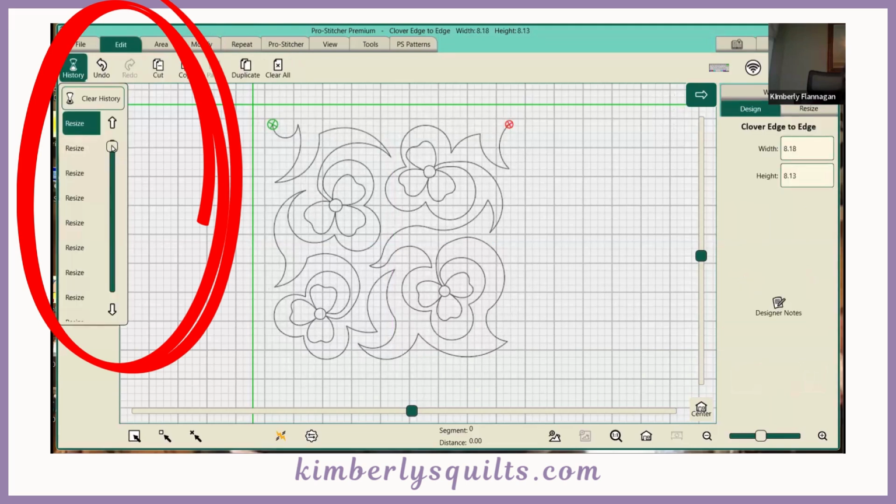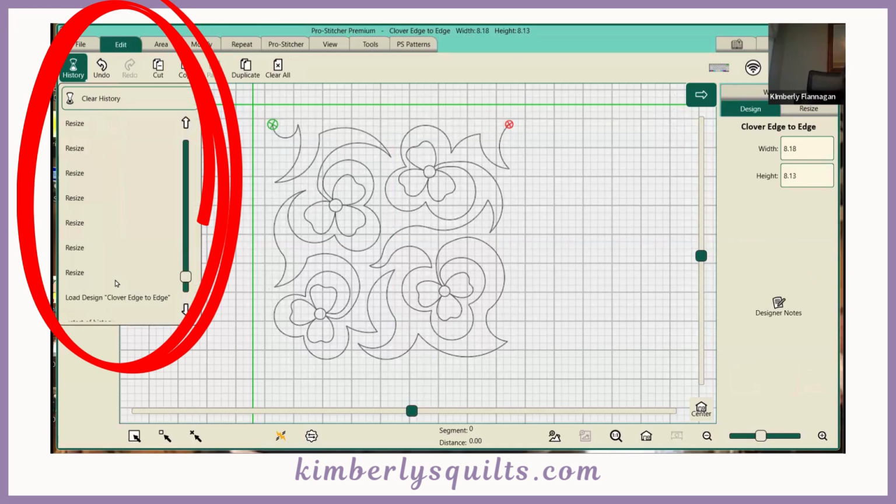Oh, look, for every one of those actions, I now have an entry in here. Load design, resize, resize, resize. So I'm now starting to accumulate quite a few actions against this design. Okay, I now have it the right size that I want.